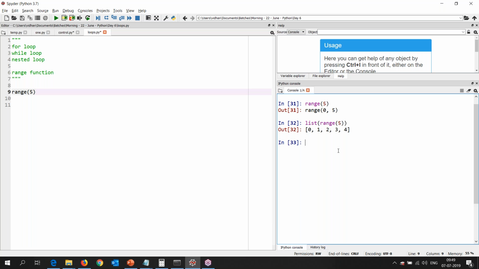Now it helps a lot in loops so that you can execute a particular loop this many times. We'll explore this more.